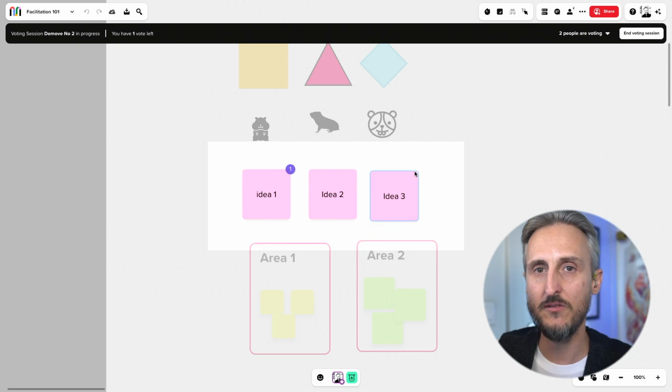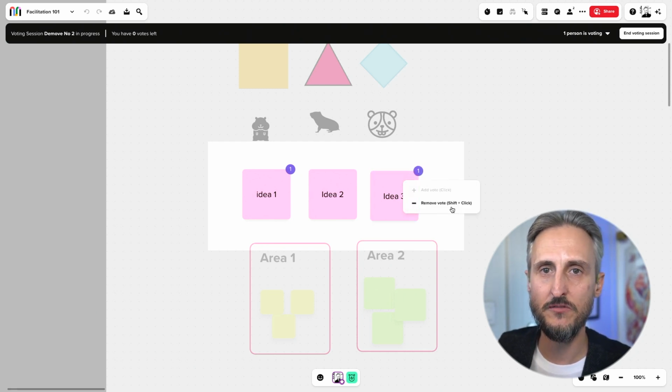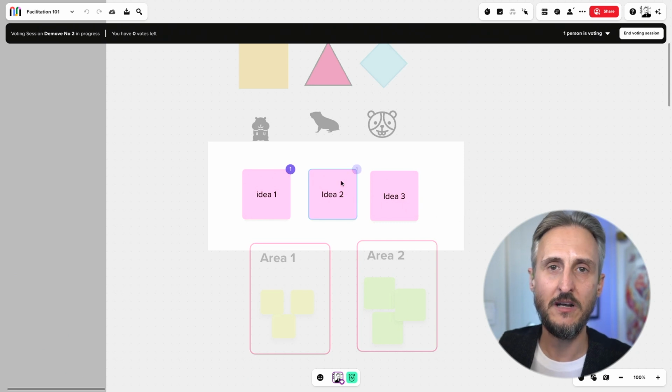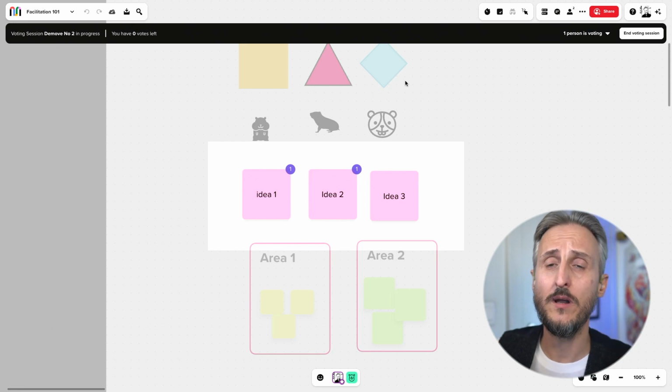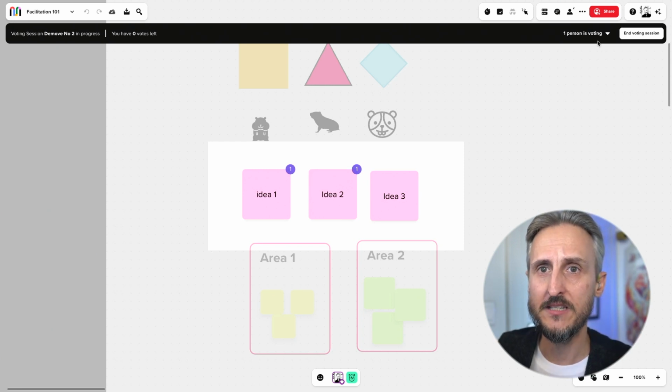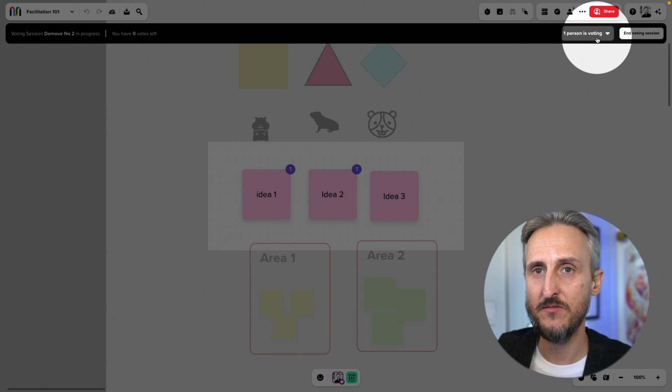Of course, I can go over and click here and add my second vote, or if I right click, I can remove the vote and then add it to idea number 2. Now, as a facilitator function, I want to point out one important element here for you. And this is persons voting at a specific period of time.